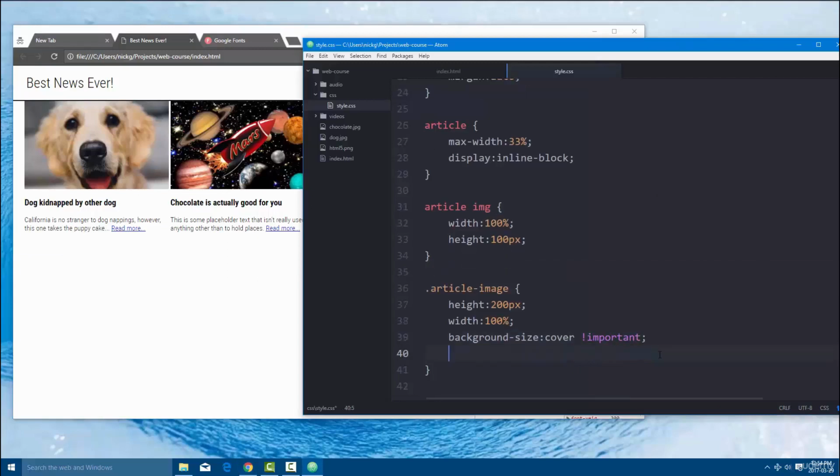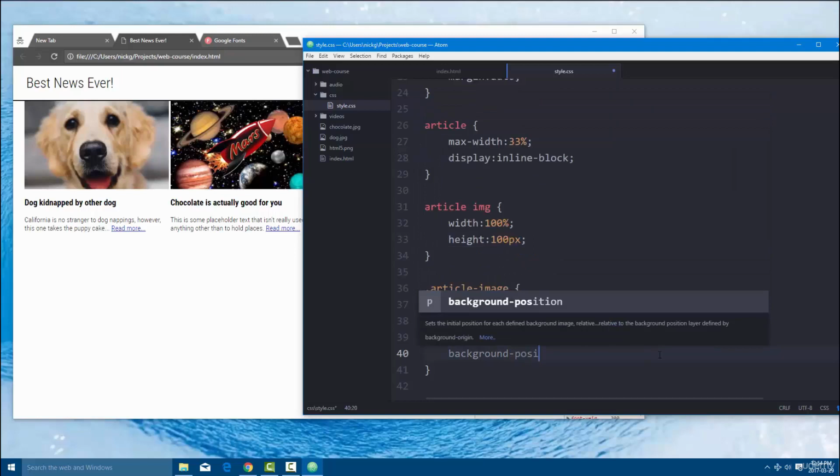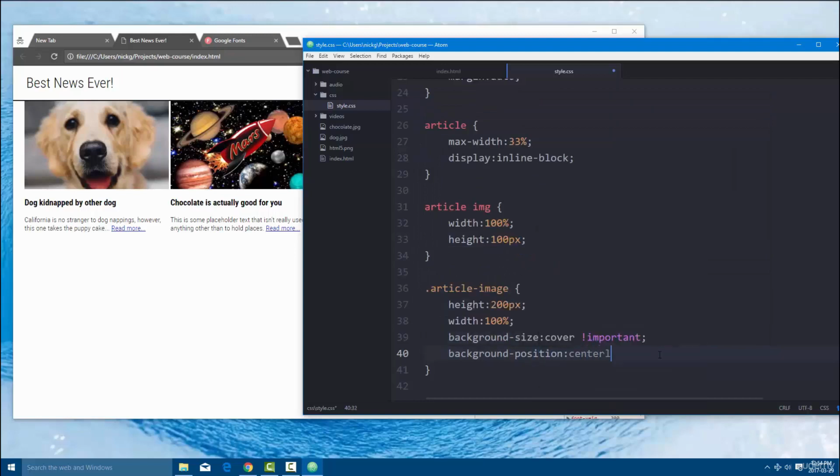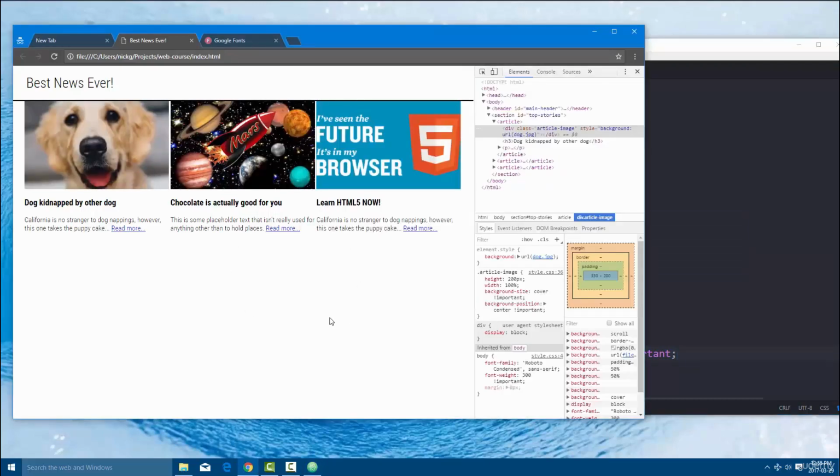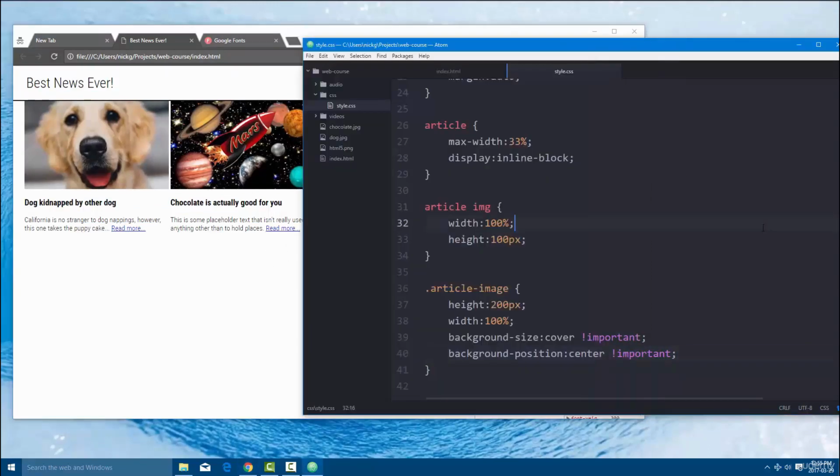Now we're going to set the background position to center on each one of these. So background-position, I'm going to say center. We're also going to use the important tag on that. Save it and refresh. There we go. That looks a lot better. So this is beginning to look like a real article website.